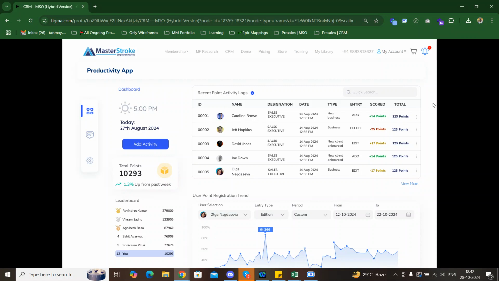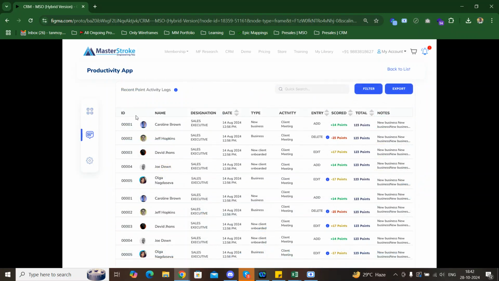So at a glance, you are seeing all the data at the same time. But obviously, the latest five entries will be shown here. If you click on View More, you will get details of all the logs. Here you are showing notes, total points, and how much has been scored. So all the information is here.